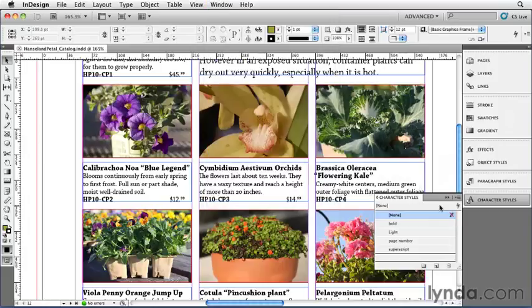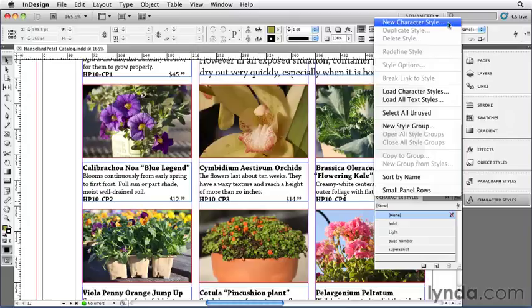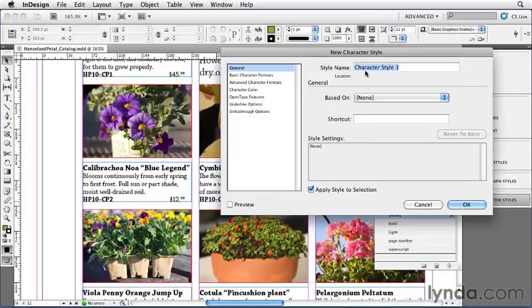Once the Character Styles panel is open, we can create a new character style by choosing New Character Style from the panel menu. In the New Character Style dialog box, I'll give this a name. You'll see that currently, no formatting is applied to this character style. That's because I did not have any local formatting selected on my page. If you do have some text selected on the page that has some local formatting, that formatting will show up here in the dialog box for you already.